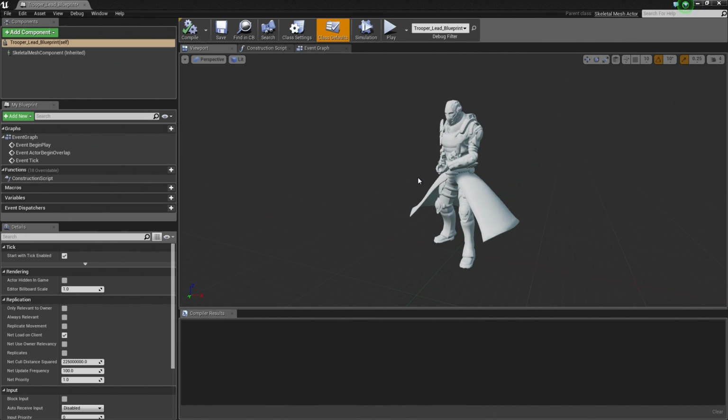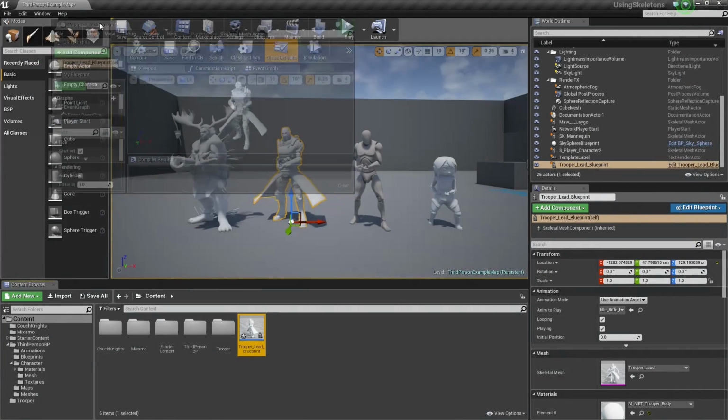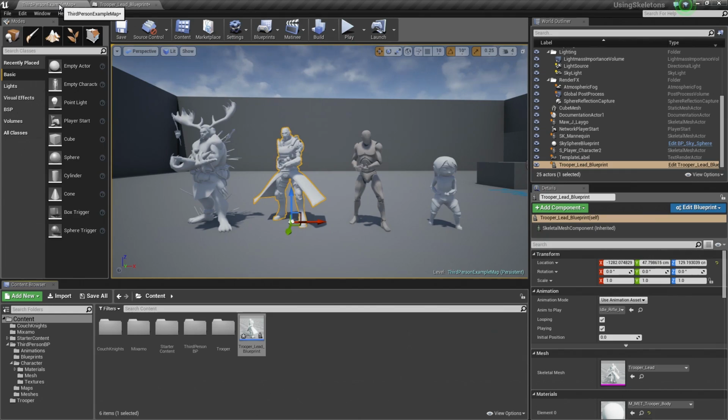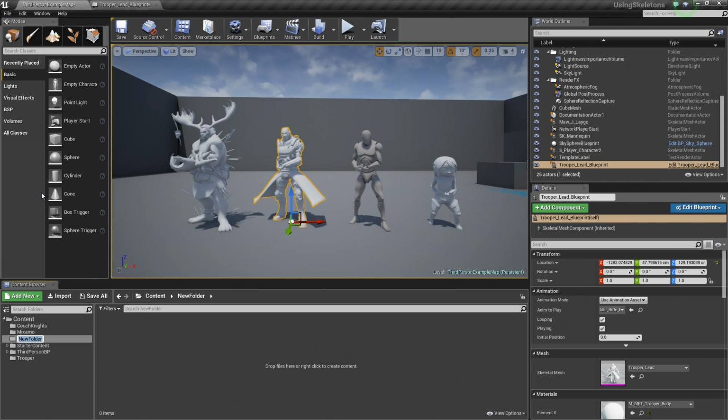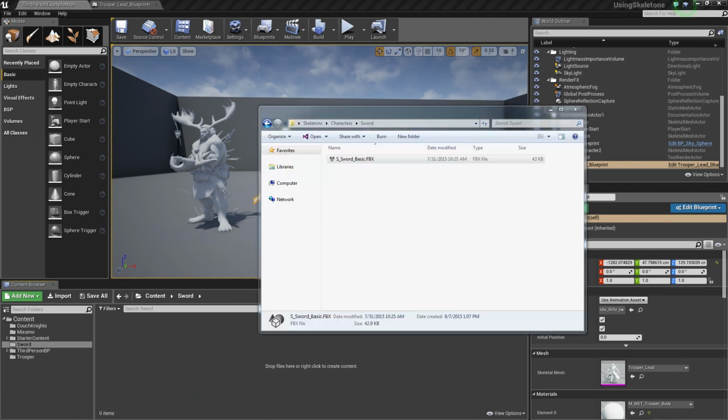But before we do that, actually, we need to import our sword. So let me undock this real quick and go back to this. And let's actually import our sword. So I'm going to create a new folder inside the content browser. Just going to call it sword, like so. And I'm going to hop off screen for just a second and bring up my folder with all of our assets in it. So there's our sword that we grabbed from the Couch Knights demo that we exported.